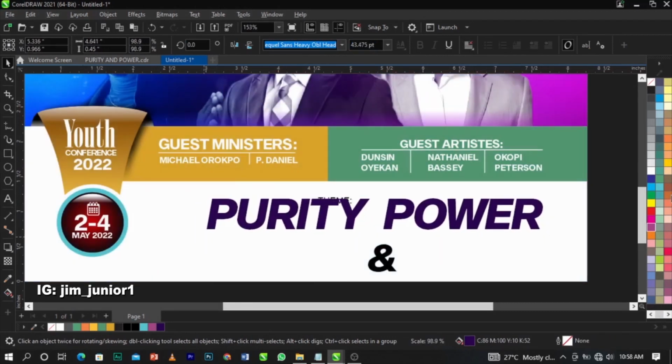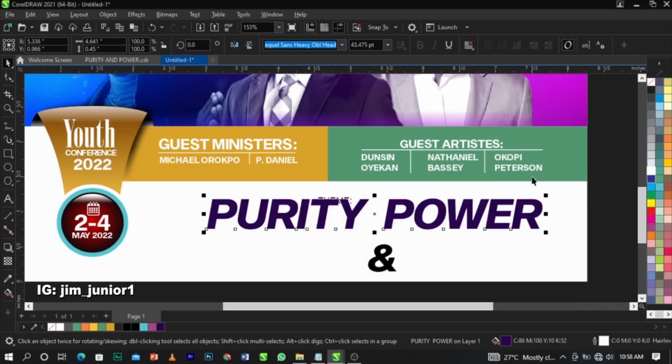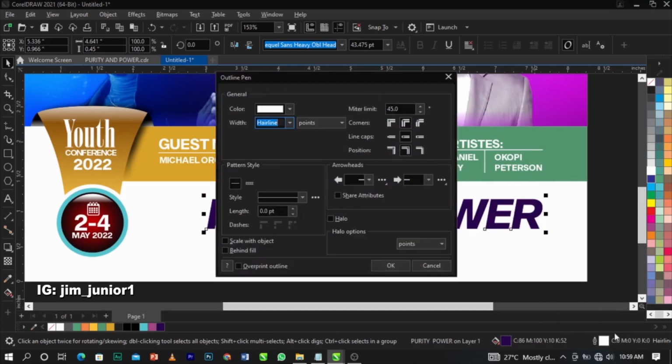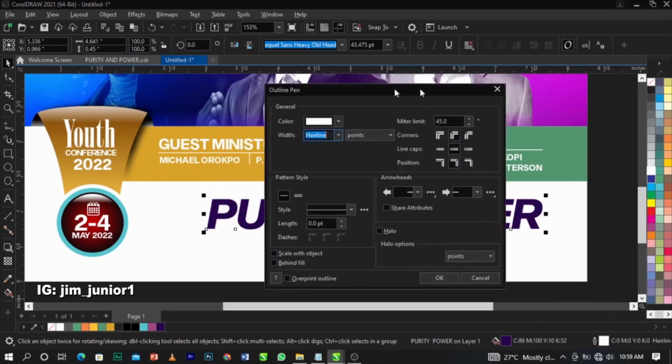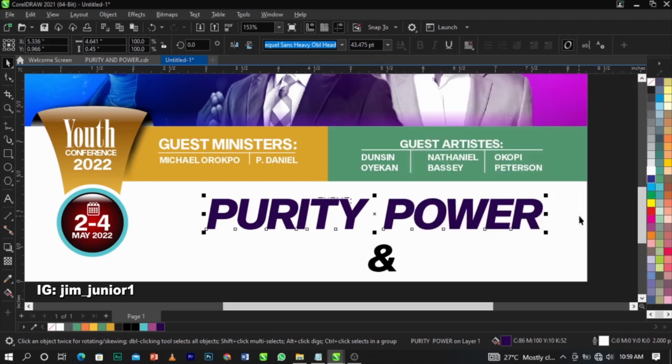So what I'm going to do is give it a white stroke. Right click on the white and select set outline color. Then increase the white stroke weight by double clicking on this thumbnail. Then go to the weight and select maybe 1.5, and go to this and select behind fill. Let's say 2. Then this is fine. So click on OK.